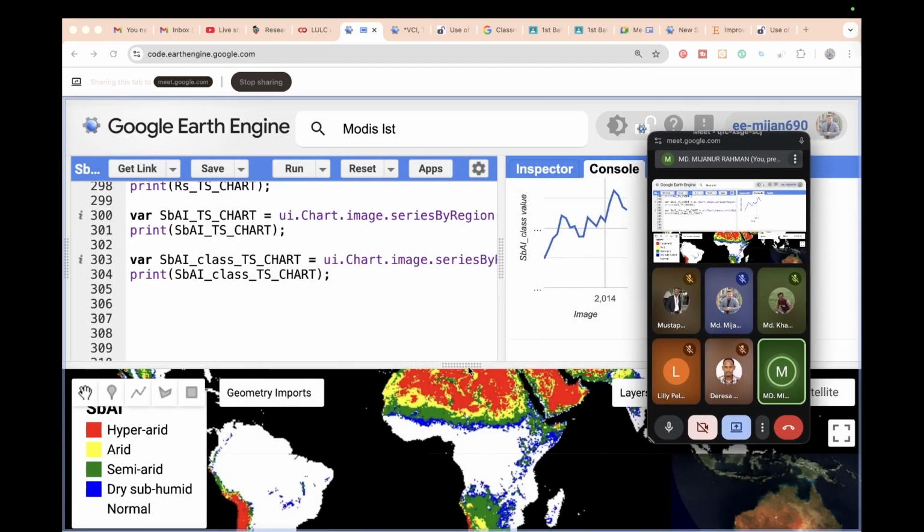I will send you this code. You can also try to work with some countries or some specific continent. Suppose only for Africa, only for South Asia or the Middle East or North America, South America. And try to read some of these papers. I will also send you that. Then try to identify the surface based aridity index and monitor the drought condition.